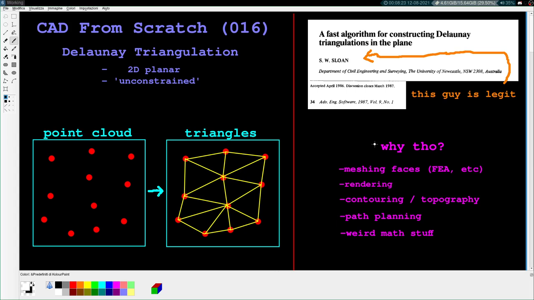Question, why bother with this triangulation method? Well, it's very good to mesh faces with this. So if you're doing finite elements or finite volumes, this is a great way to make very well shaped elements on those faces. It's good for rendering. If you recall, OpenGL and other rendering engines render triangles. So if you need triangles, you can do so with this algorithm.